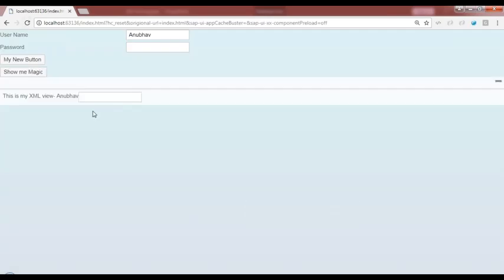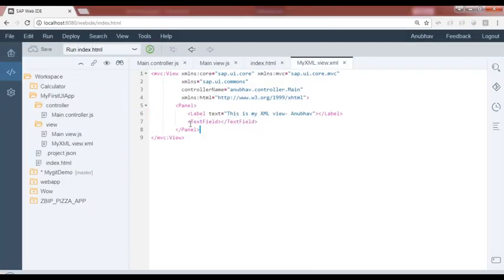If I come back here and refresh, you see a nice panel comes up, and the whole content is placed inside the panel. Clear everyone? How you do aggregation inside XML view? You will see more complex examples of XML view in upcoming days. Just stick to this one and understand how I've done aggregation. The panel is a control which has an aggregation in which I put two more controls. Clear? So that's your code.